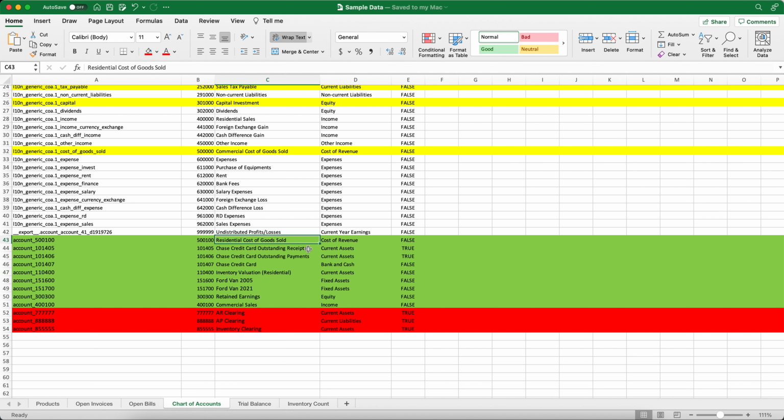We have our outstanding receipts, payments, and our Chase credit card account. Right now we have this set as bank and cash so that when we create the journal, it allows us to create a bank and cash journal for this Chase credit card. Once we create the journal, we're going to categorize this to a credit card account, and I'll show you what that looks like. We have some fixed assets here, our retained earnings equity account, and commercial sales income account.